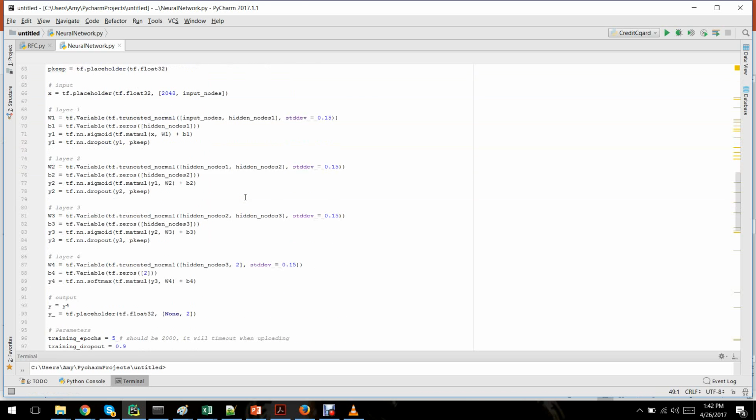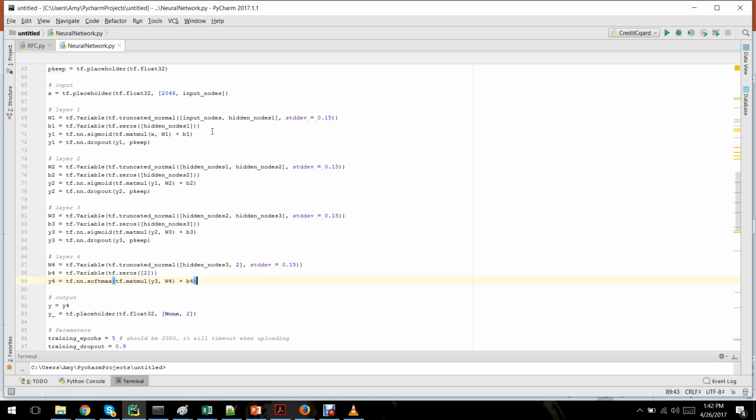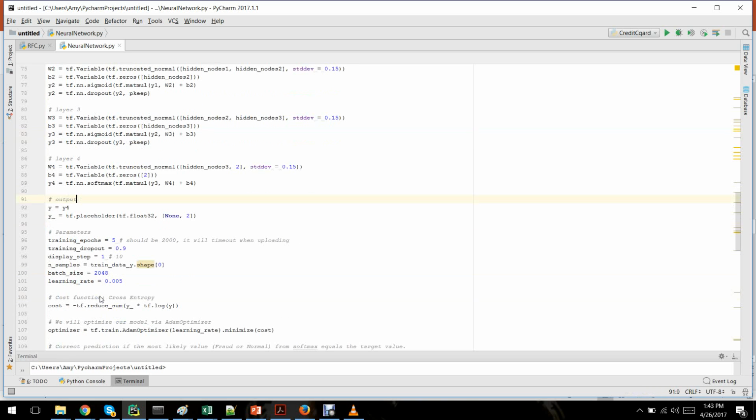And this is the code for my hidden layers. I have 4 hidden layers, and I'm using the sigmoid function as the activation function. Here we can see we multiply the input variables with the weights, and then we add the biases. This is the input for the sigmoid function, and this is the output for each layer. And this is our output layer.